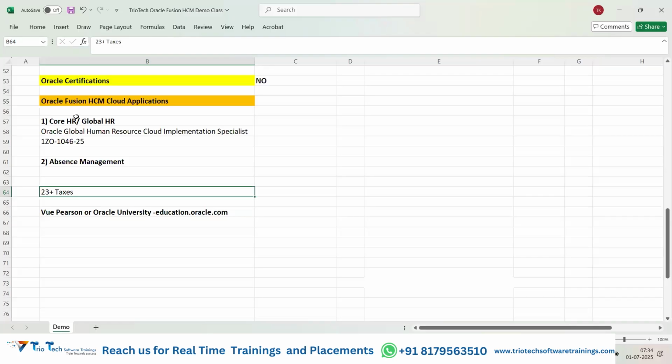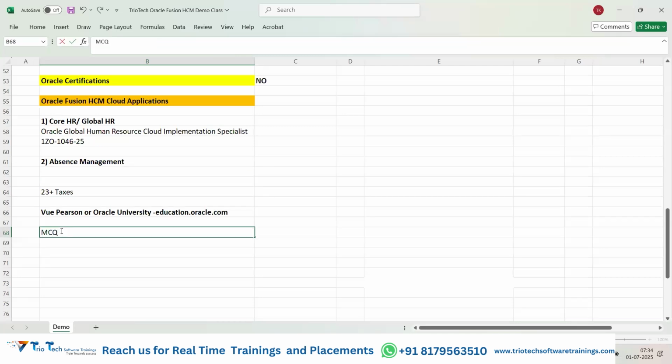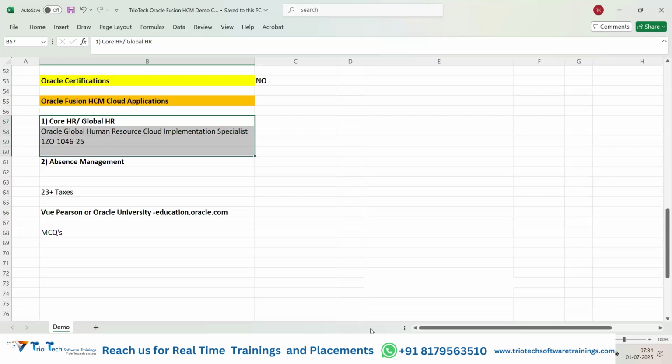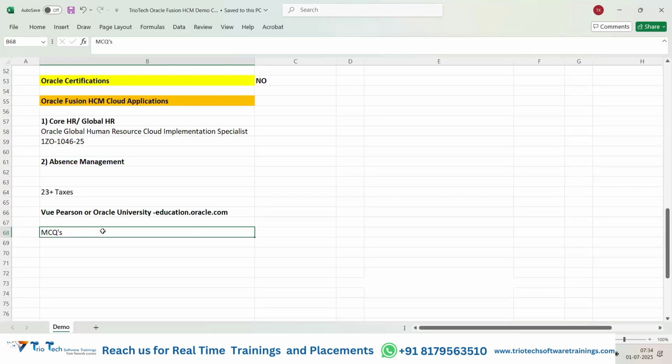And for each module, Oracle charges 23,000 plus taxes. And the examination pattern, team. Generally, we used to have MCQs, multiple choice questions. For example, if you take Core HR, we used to have 90 to 100 questions, all multiple choice, with a question and ABCD options. But many people were doing malpractices, cheating in the exam, doing proxies.